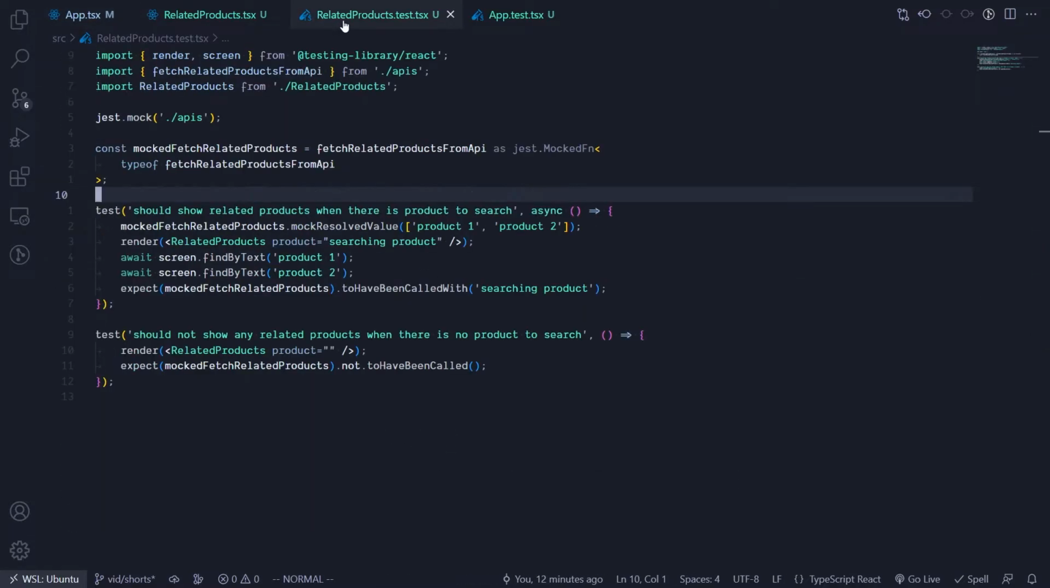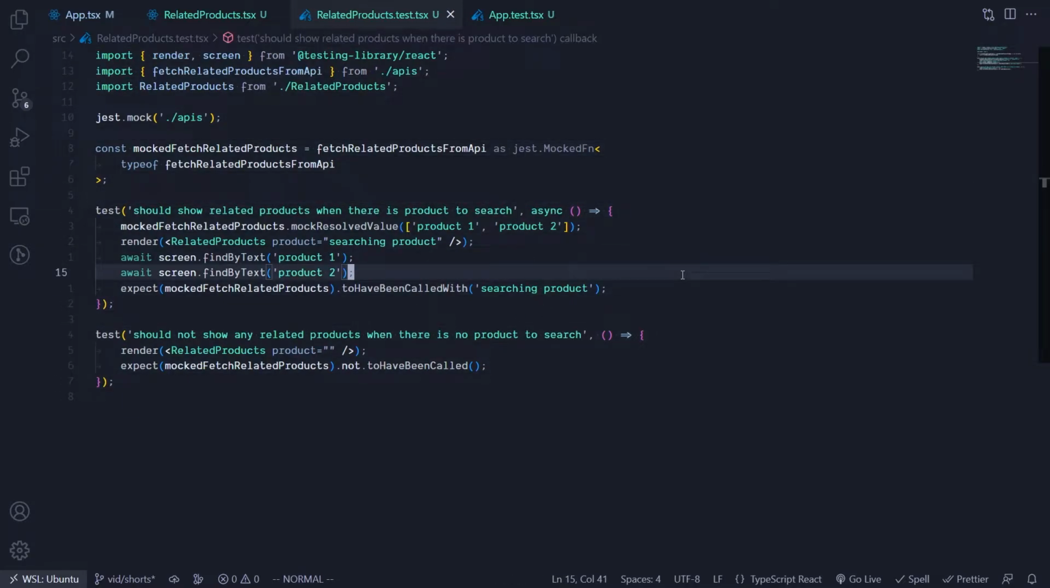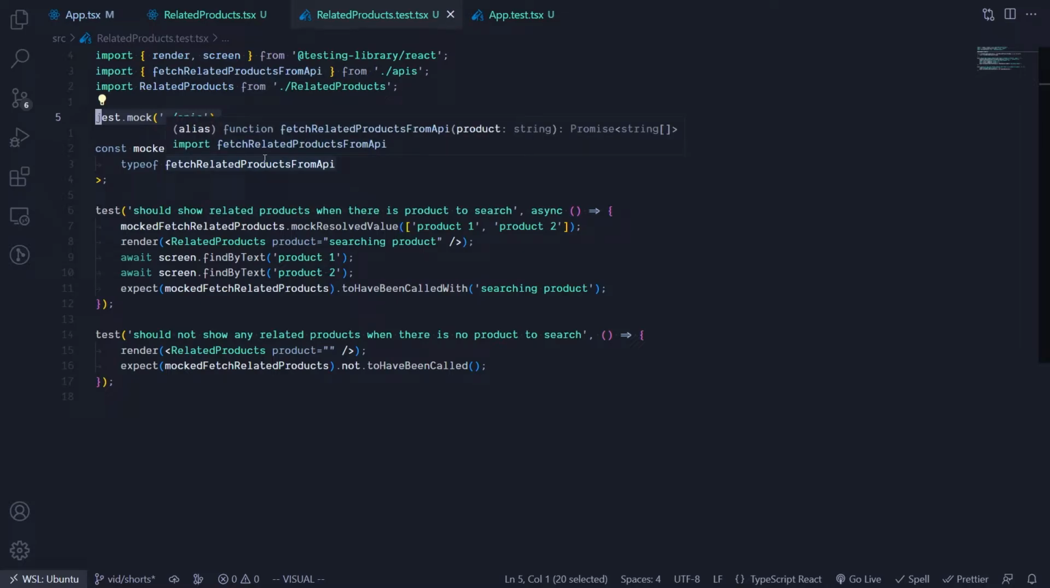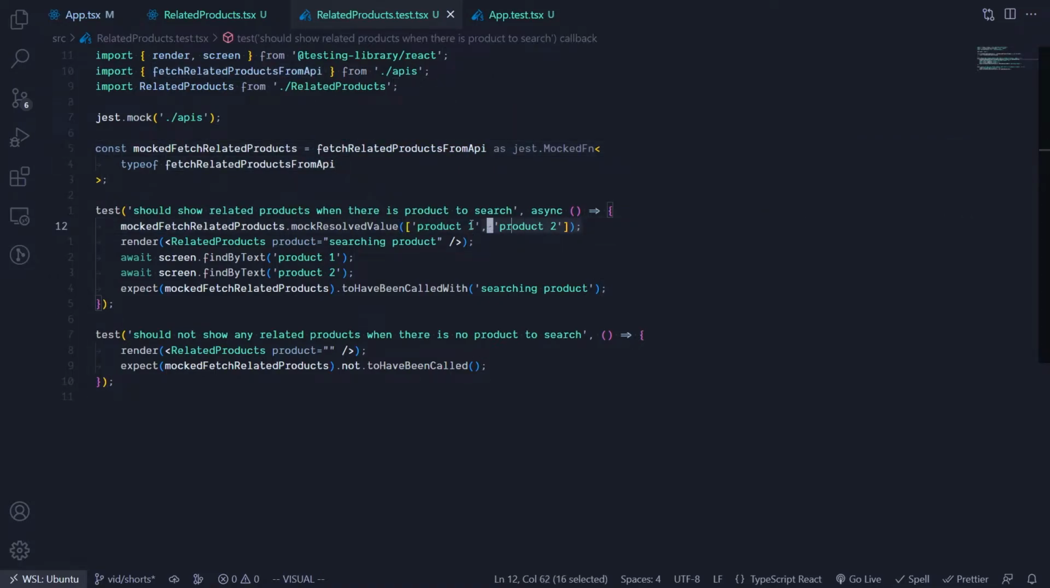So for the related products, I've already gone ahead and written some quite basic tests. Just want to talk about this. We are mocking the fetch service. We are using jest.mock to mock all the functions over there, because we don't want it to actually interact with APIs. We are just testing this particular component. Once we've mocked that, we also want to mock a resolved value. So in case the mocked function is called, we return some values that we have specified, so that it doesn't cause any problems.